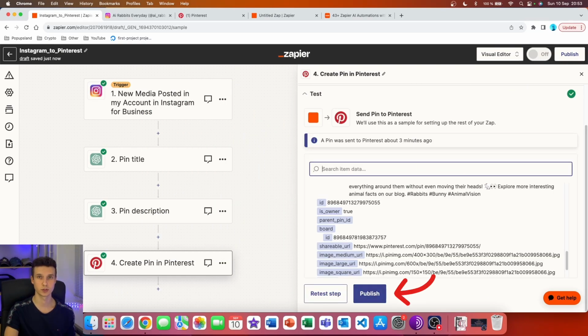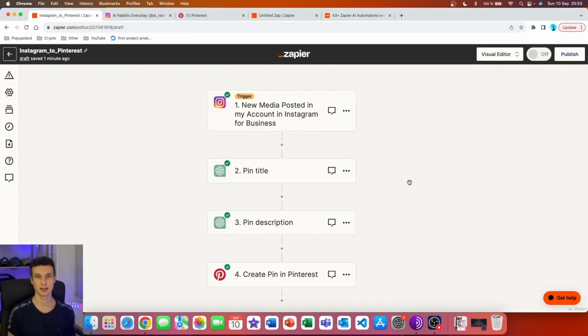And then what you want to do is to simply press publish over here, or you can press publish over here. And then each time you're going to post on Instagram, it's going to prompt 2 different conversations with ChatGPT. The first one is going to be for the title. The second one is going to be for the description for the pin. And then it's also automatically going to put everything together for you and post it on your behalf on Pinterest. So hopefully you're going to drive more traffic to your Instagram page, or you're going to be able to drive traffic to any page that you think of.